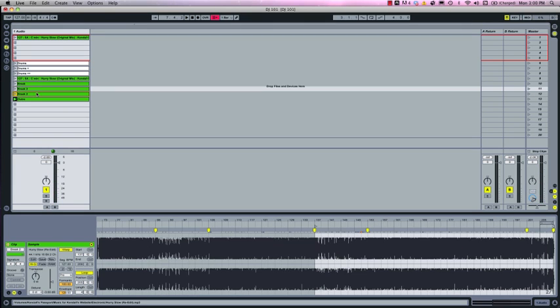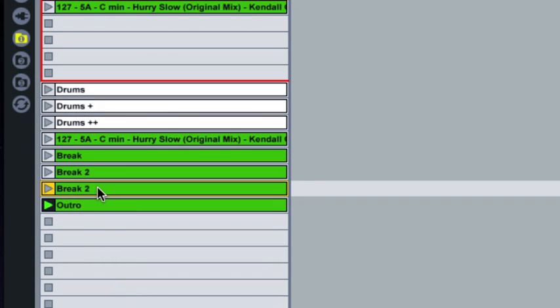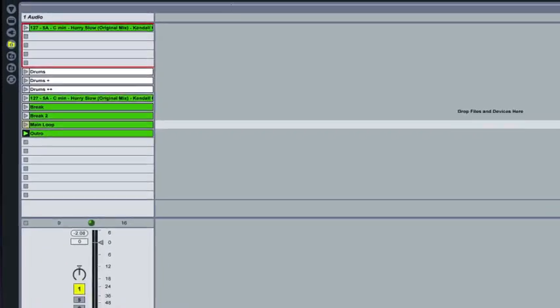Of course, there are many other options for different types of clips you can make. Sometimes I like to make a main loop clip. And this will be a clip that maybe starts at the main drop and goes for 16 to 32 bars. So for this track, that would look like this.